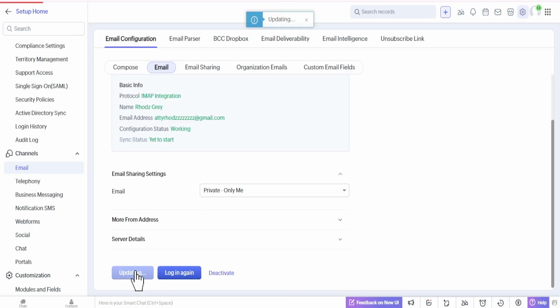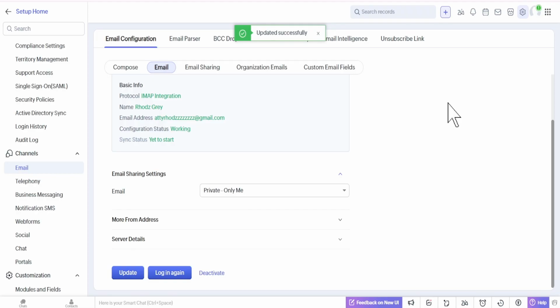Finally, click Update to save your settings. This confirms the connection and completes the setup. After a moment, you should be able to compose emails from records within Zoho CRM using your Gmail address, and incoming emails will begin to associate with matching contacts and leads. If something doesn't appear right away, give it a little time for the initial sync.